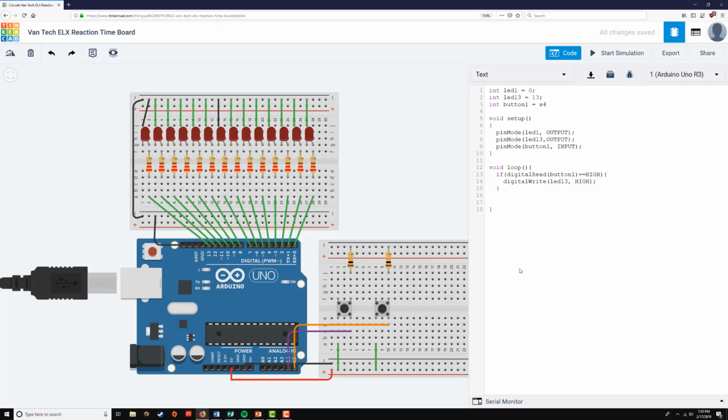Welcome to this tutorial on variables. Variables are a little bit different than anything we've dealt with so far. Instead of allowing us to manipulate stuff, variables allow us to remember stuff, or they allow the Arduino to remember stuff.